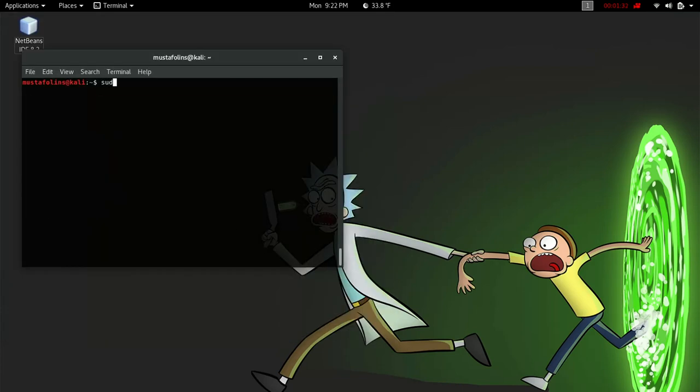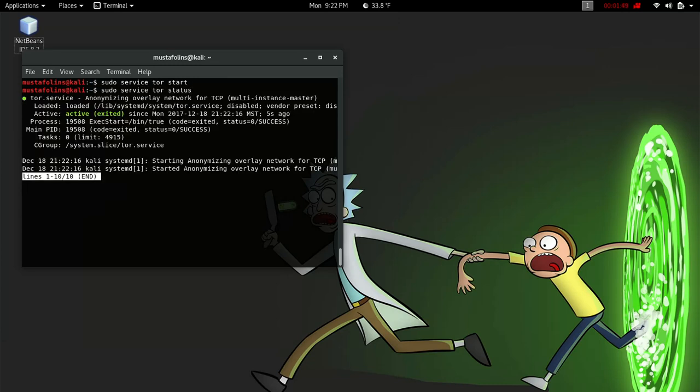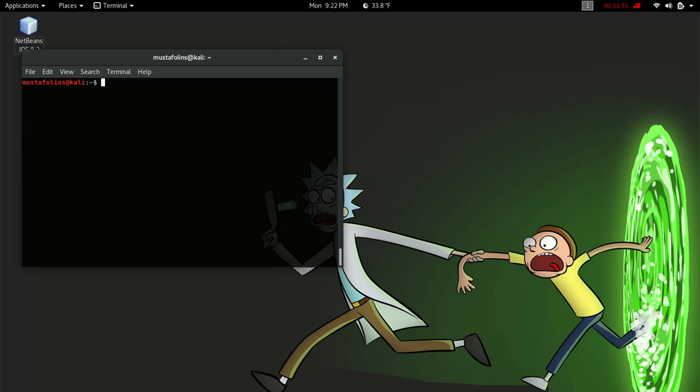And then start Tor. If you don't have Tor, you should probably install it or it won't work. And you can check to see what the status is by doing the same thing. There you go. And then it's really simple.